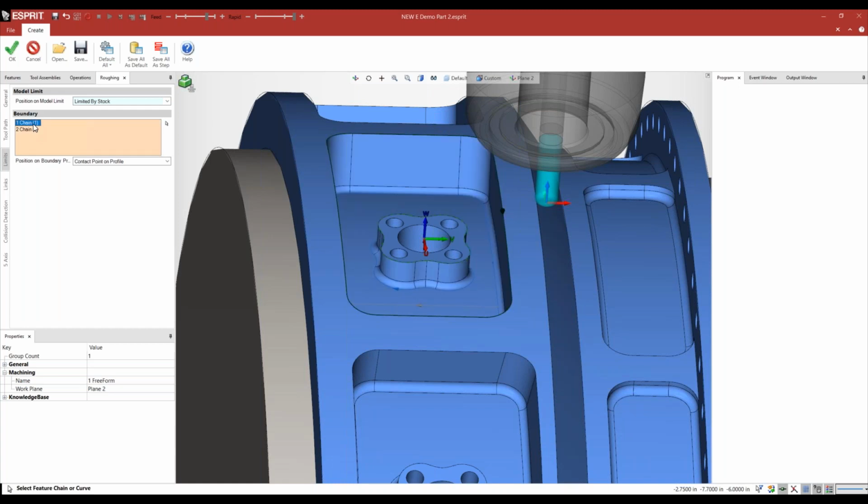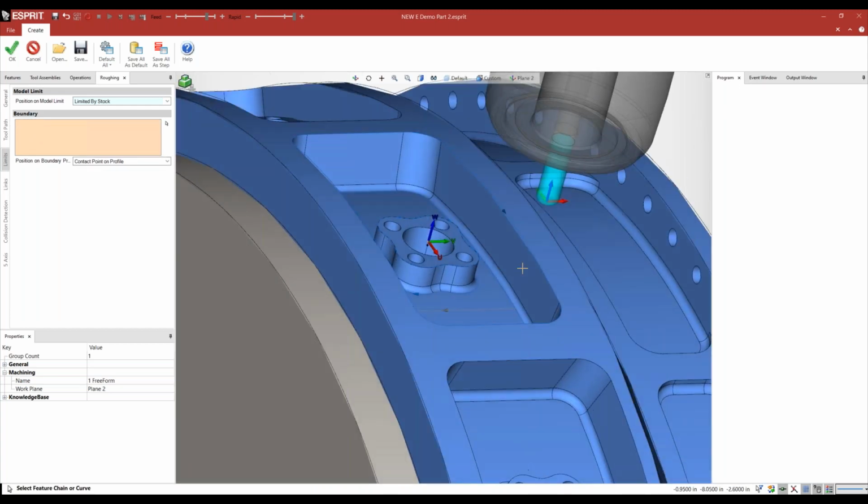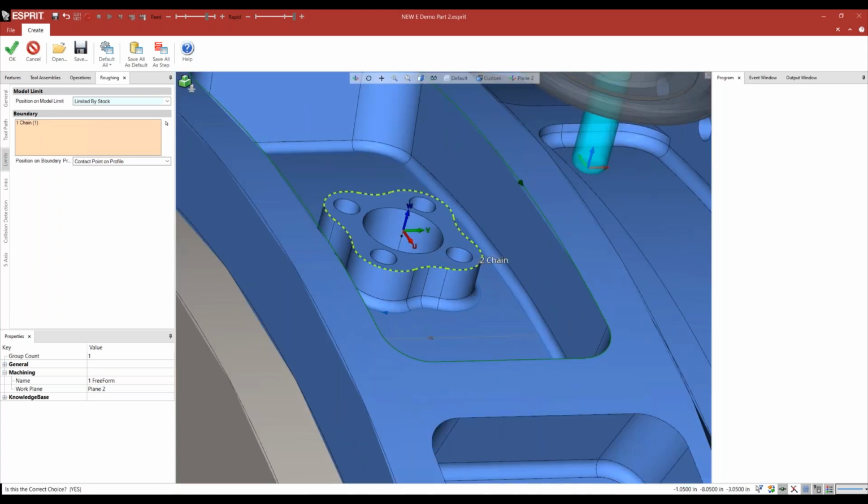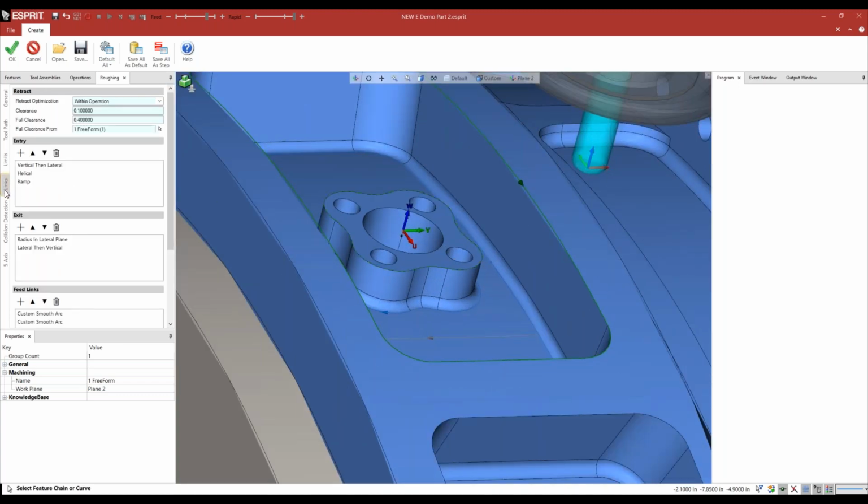Right? I want to set my limits, right? There's two boundaries. I don't want to go outside this boundary, so I'm going to select that. And I don't want to cut inside this boundary, so I'm going to select that boundary.